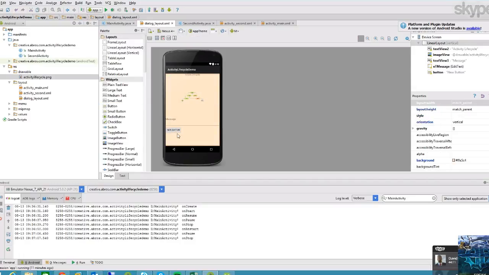Okay, so we got a dialogue called what? Dialogue layout is what you called it. So we want it to be, so let's go back to our, depends on where we want to trigger it from. But we can trigger it from the first page. So let's go to main activity.